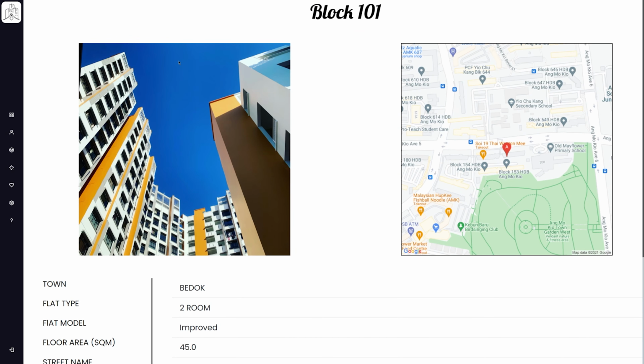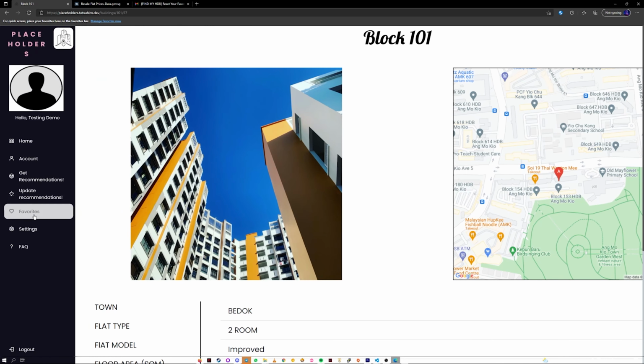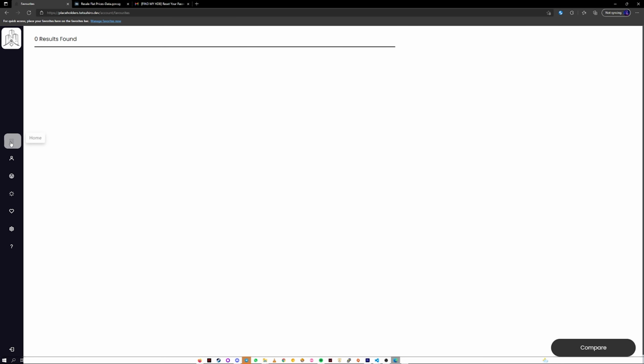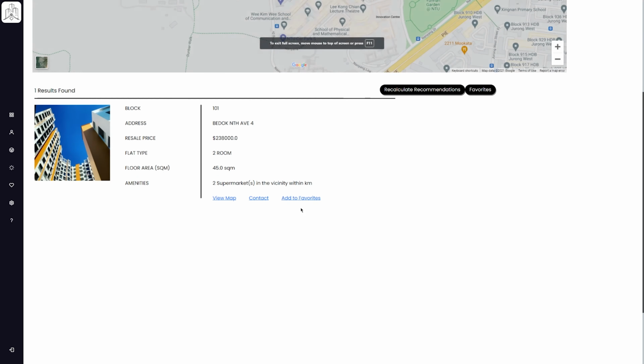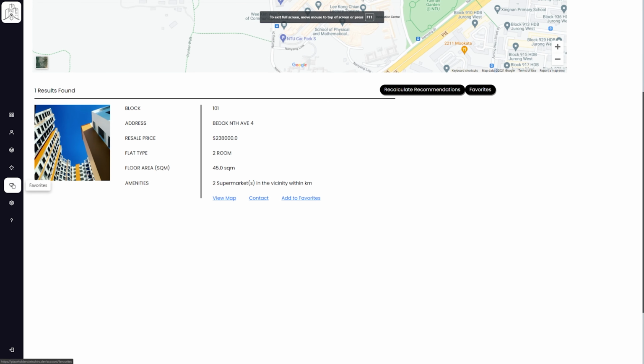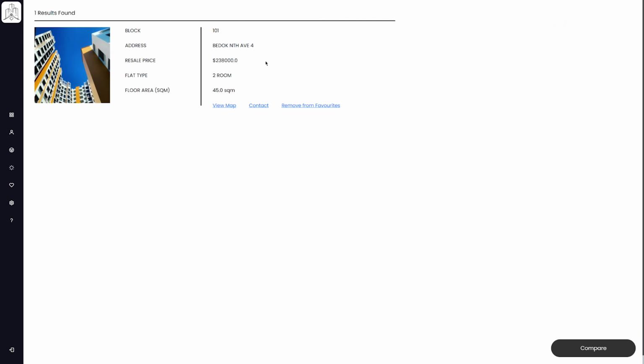Now I will demo the favorite function. Click the favorite at the sidebar. The list is empty now because no favorite is added yet. Now go to the recommendation page and add your favorite HDB flats. Going back to your favorite page, the list of your favorite HDB flats is displayed. You can remove them if you are not interested in them by clicking the remove from favorite button.